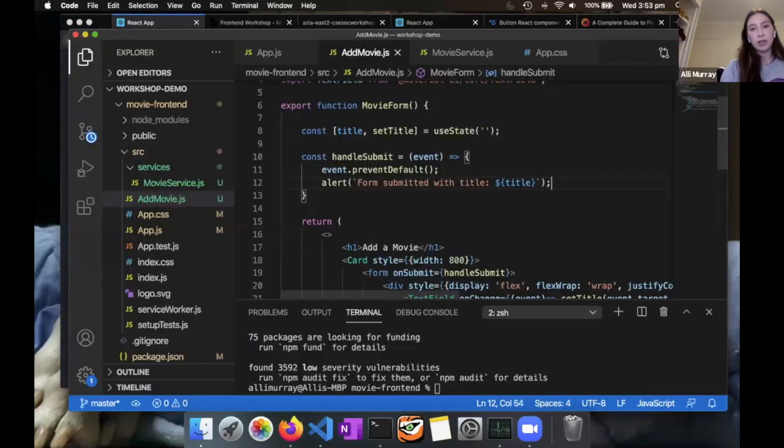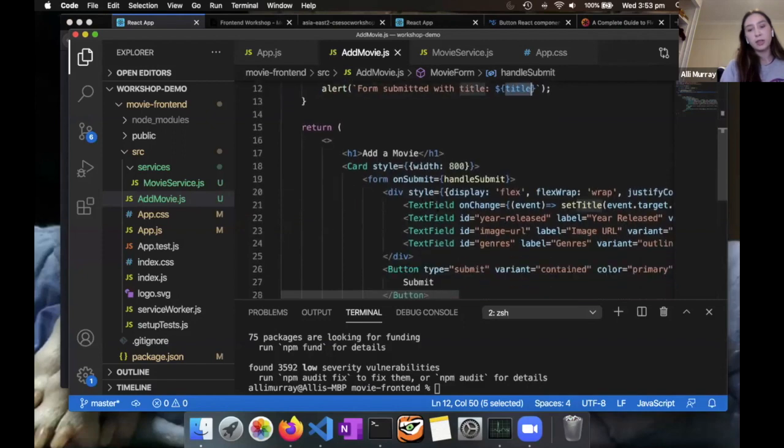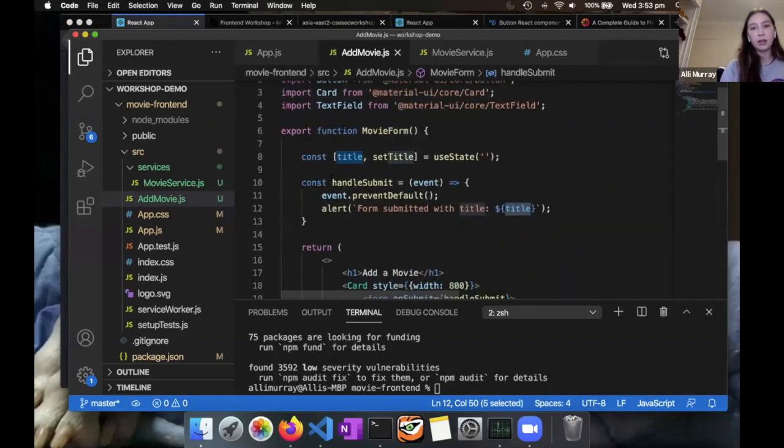So that means this handleSubmit is able to capture and make use of this title. So title updated when we typed into the text field, and then when we press the button, handleSubmit is able to use that variable.